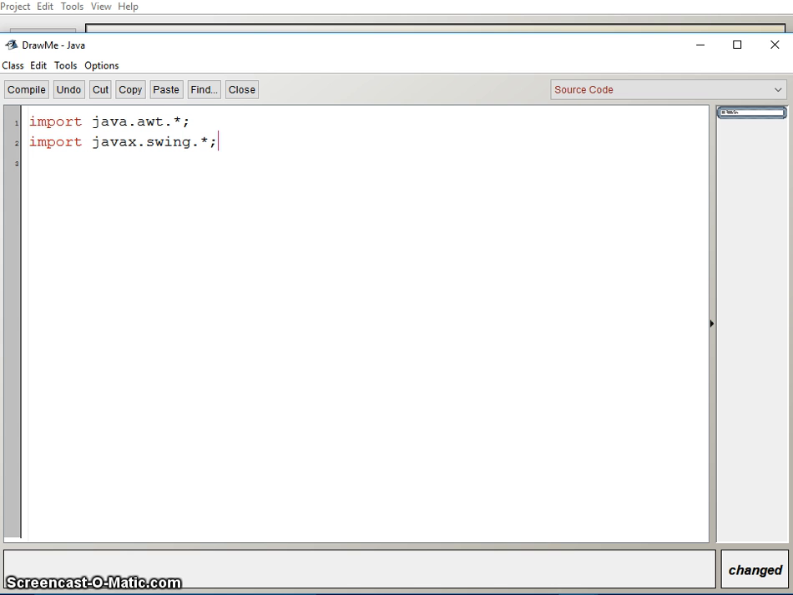So again, swing is going to give us our components like buttons and boxes and window frames and things like that. And then finally, the last thing we're going to need is the event library from java.awt. The reason we're going to do that is that to do our animation, we need the action listener class. There's only ever one public class in a Java file, and it needs to match the file name. So here I have my public DrawMe, and my file name is called DrawMe.